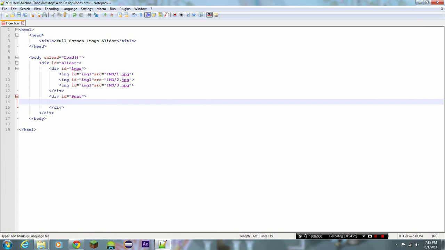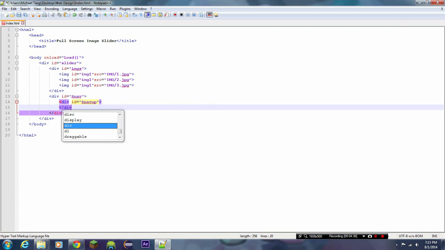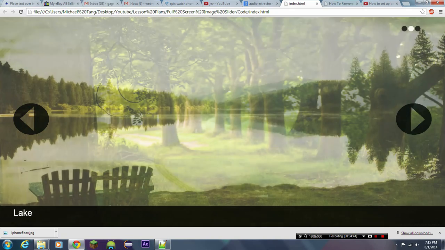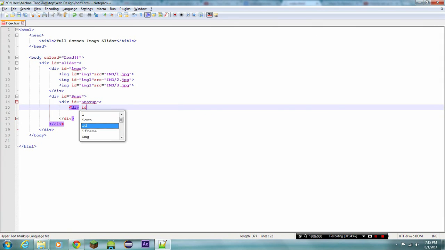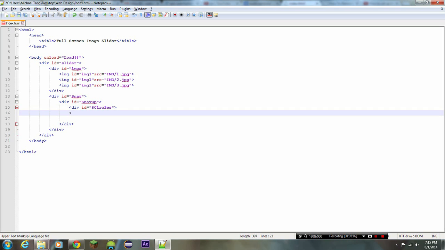In between, let's create another div, ID equals snav up, and end it with /div. And then let's create another one called snav circles, which basically creates the circles here. So div ID equals snav circles. Let's just do s circles to make it shorter, and then end it with /div.